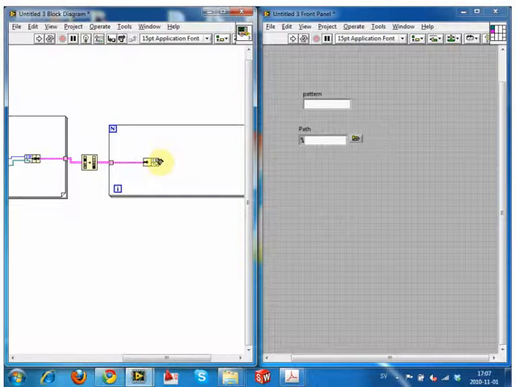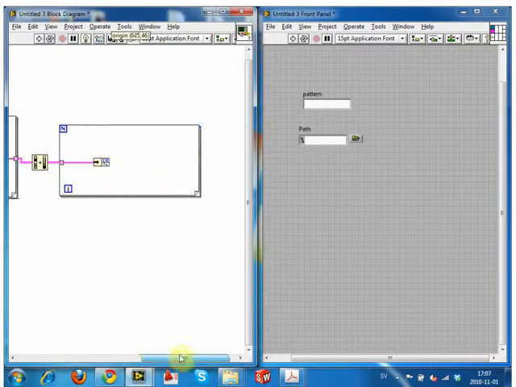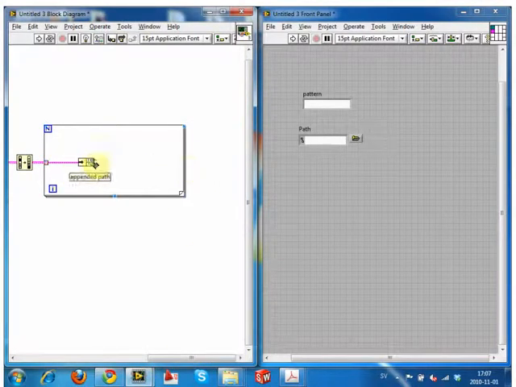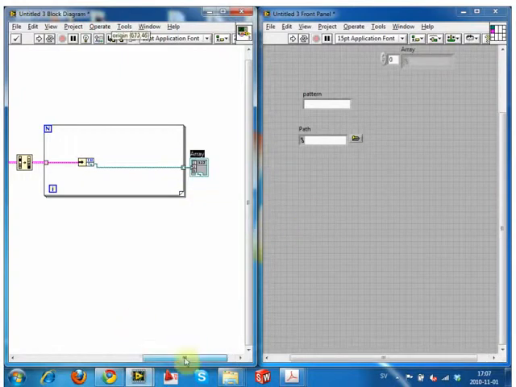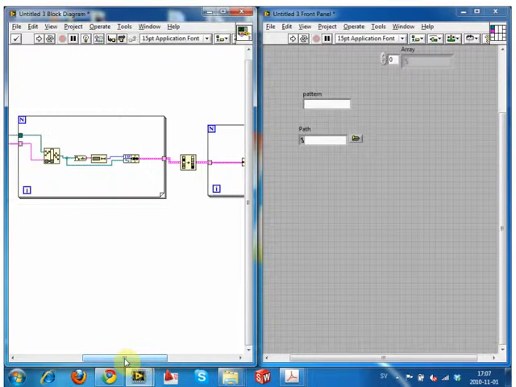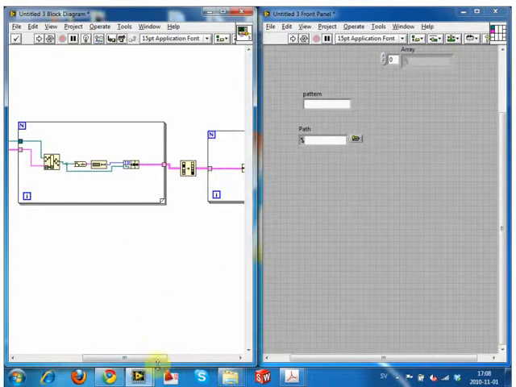We actually want the list of these bottom ones, so the file names. So we just feed that to the outside of our path. Create an indicator on the end. So it's now creating an array of those file names. And if you want to, you can just clean up your diagram. Actually, it's big, so I can clean it up.